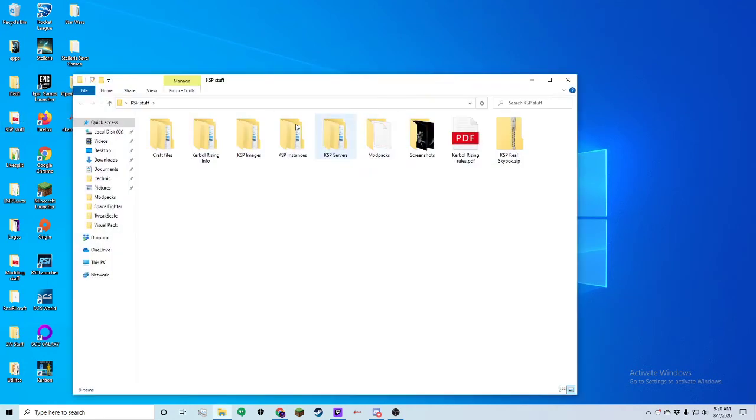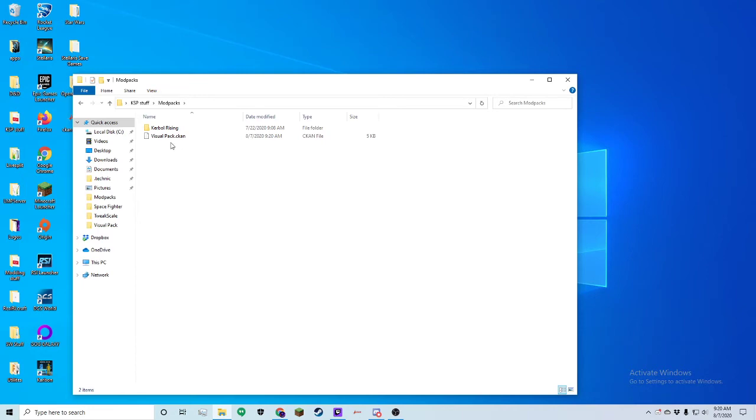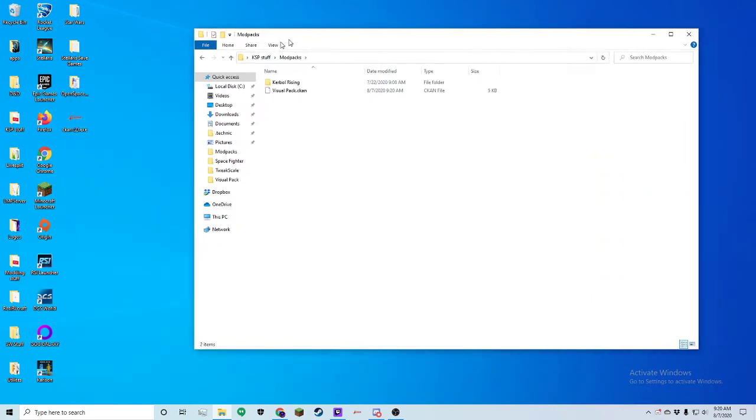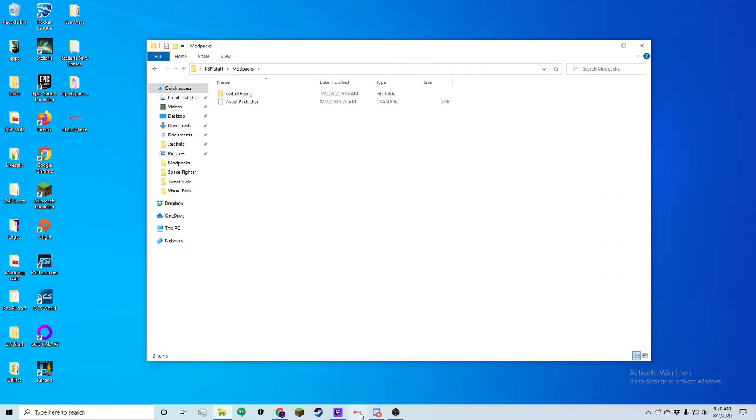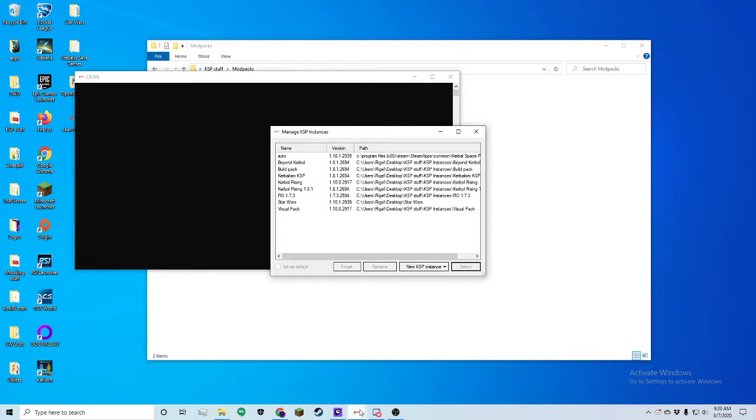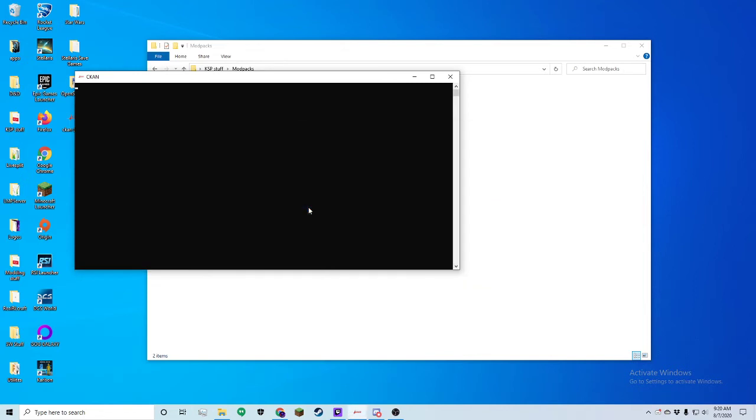Then we close down CKAN and we go over to wherever you saved it. You'll have it. Now, let's say you want to install it. Basically, you just do this.